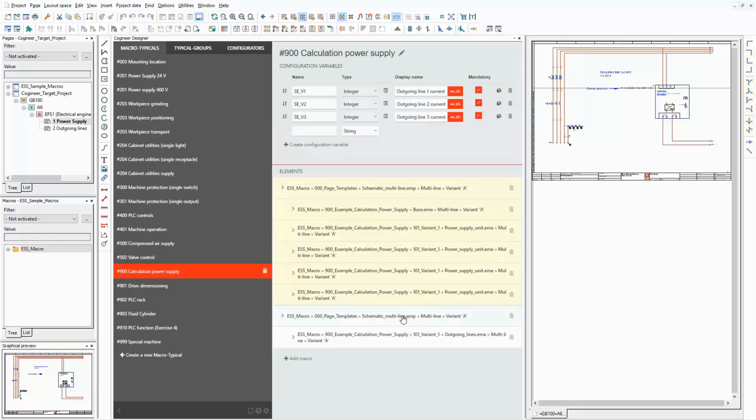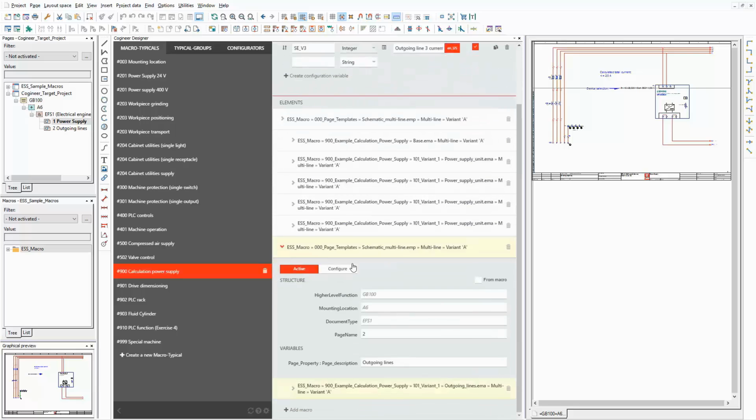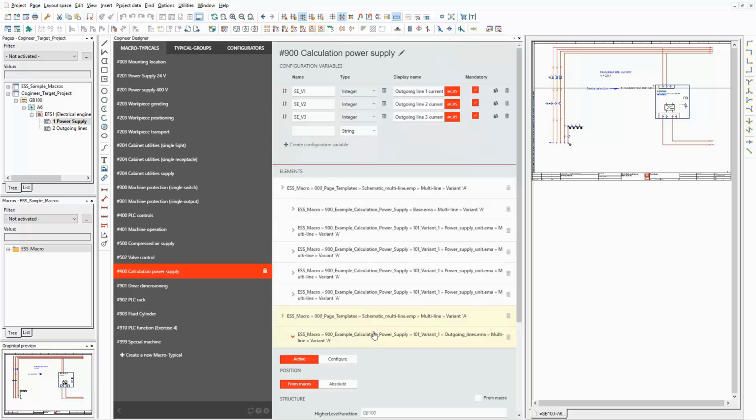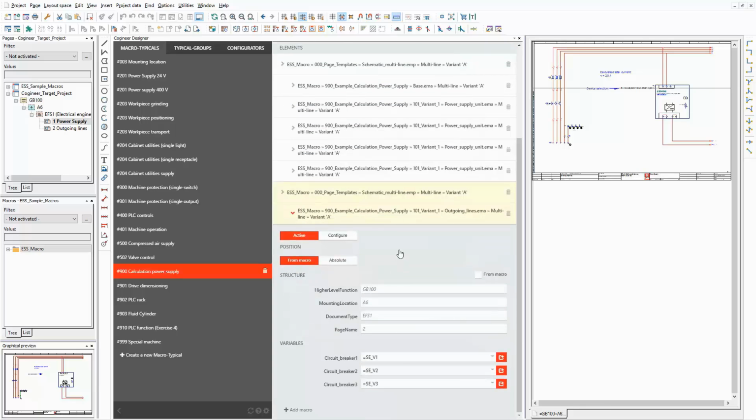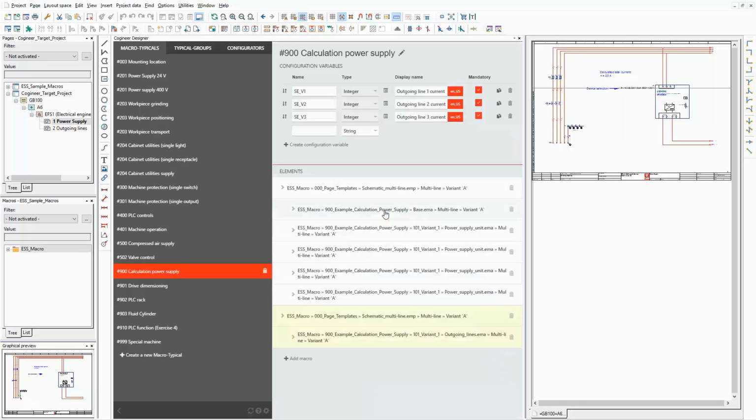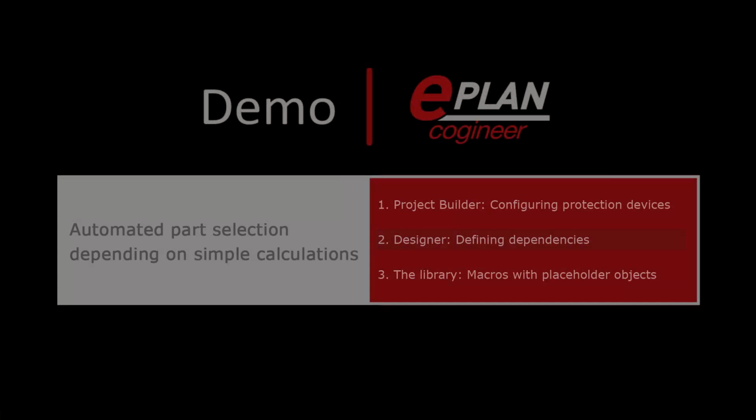In the second block you can see another empty basic page. The macro for the outgoing lines is placed on it. Here the configuration variables are connected to value sets too. The selected values are used for the property, technical characteristics, in the macro. That's it. In the last part of the video I will show you the macros themselves.